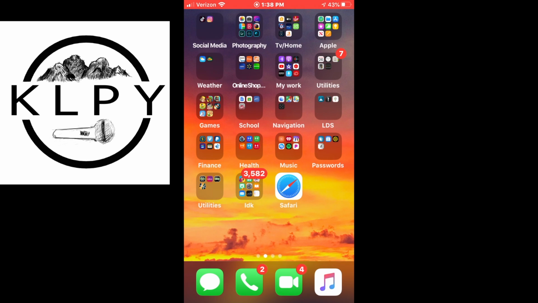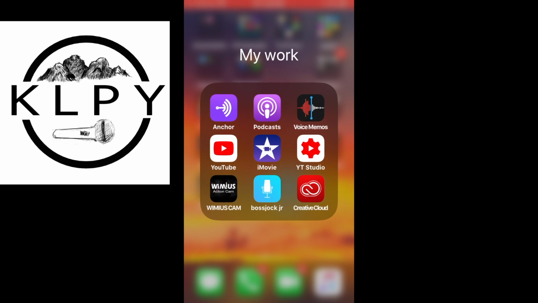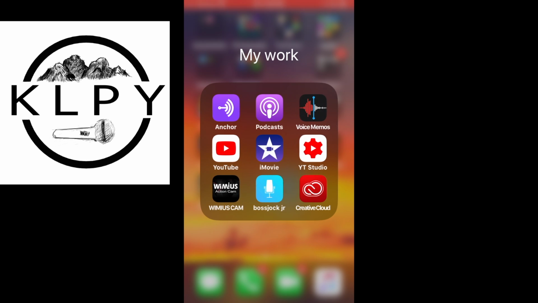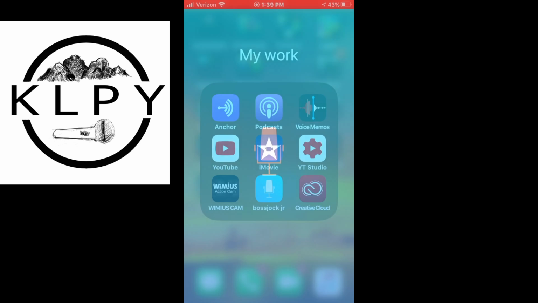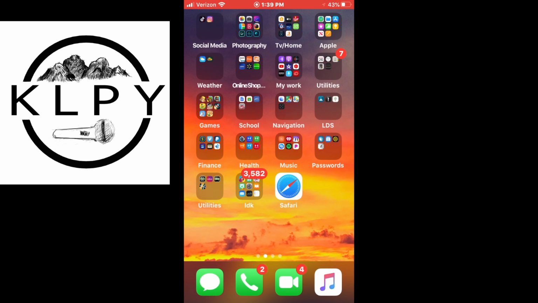And then next to that is a folder called My Work. It's not really work at all, but Anchor is my podcast. Podcasts is podcasts. Voice memos for podcasts. YouTube, iMovie, YouTube Studio. It's a little bit for YouTube videos. And then the Wimius is for a camera that I have. Boss Jock is some audio thing where you can make a soundboard to use. And Creative Cloud is Adobe's thing.